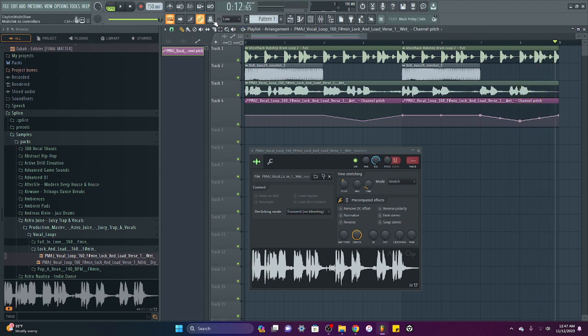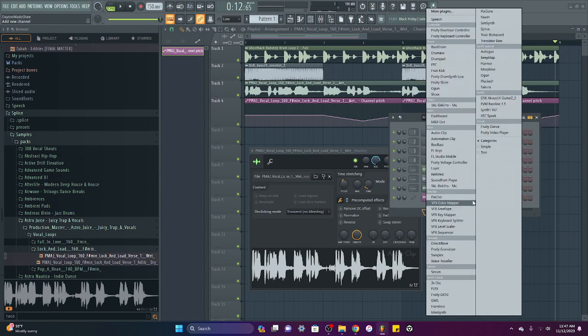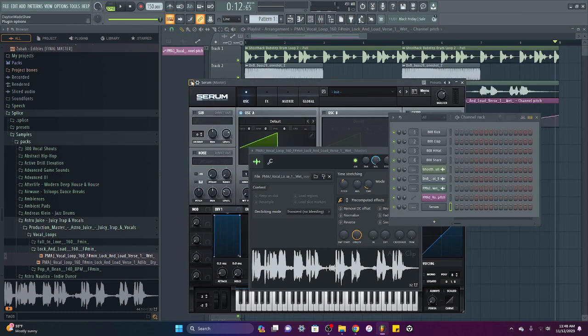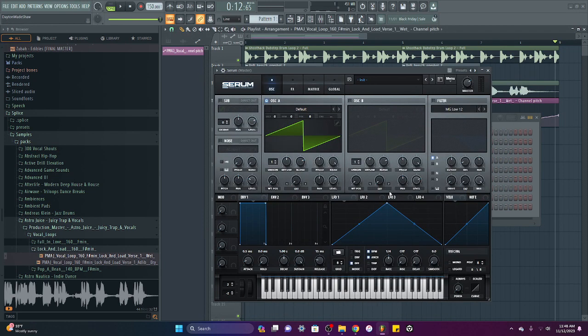So basically this link to controllers is an open multi-link. So basically I can open up Serum, and you have third-party VST plugins that you download that did not come with FL Studio. So this is outside of FL. So I can't right click and create an automation clip.